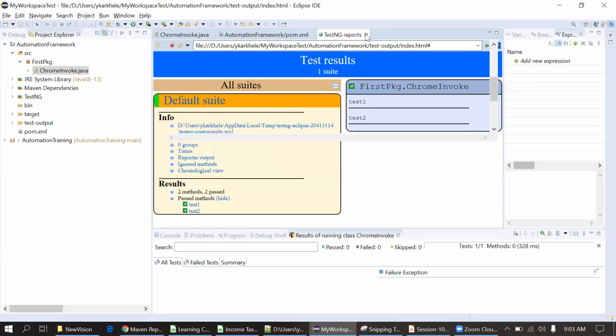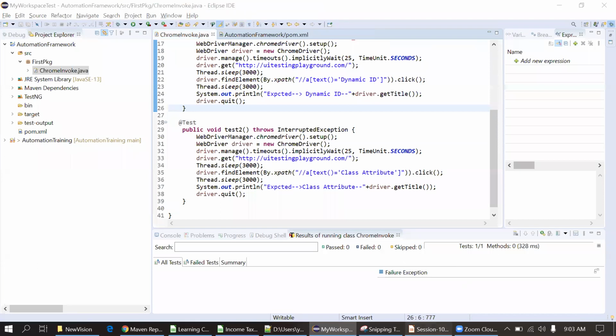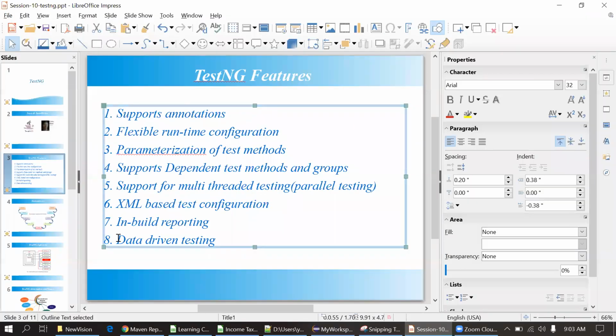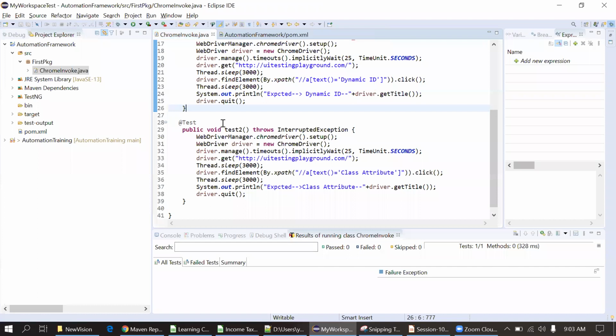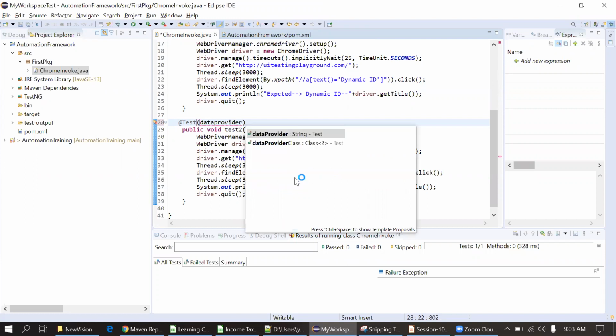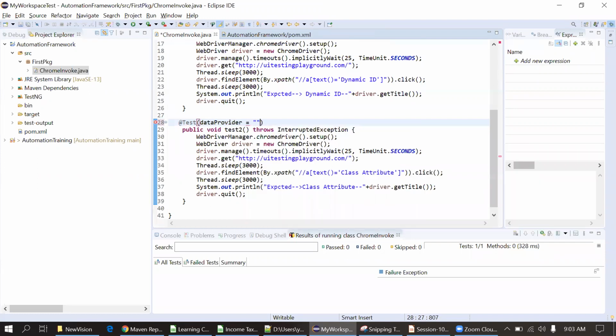Okay, so this is testng reporting, and now data driven testing. There is one more thing called a data provider. If you want to pass some data, suppose we need some credentials to execute a test case, in that case we will simply use this data provider here. I will show you the practical for this properly in the framework development part. So data provider, and we have to pass the data provider name.